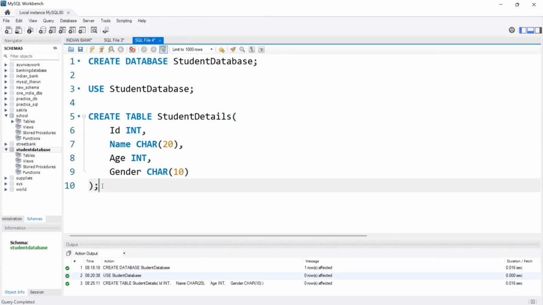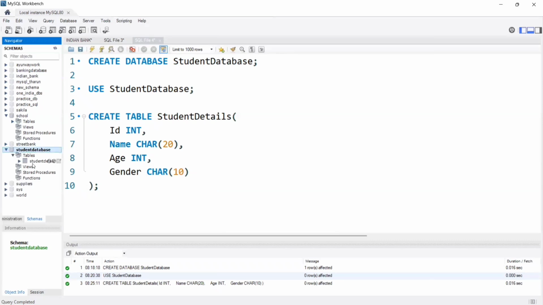I executed this table. Okay, the table got executed successfully. Here, nothing is shown because the schemas are not refreshed. For refreshing, near the schema's name, we have a small refresh button. If we click on this refresh button, I get an expansion button near tables for the student database. If I expand it, I can see the table name, student details.